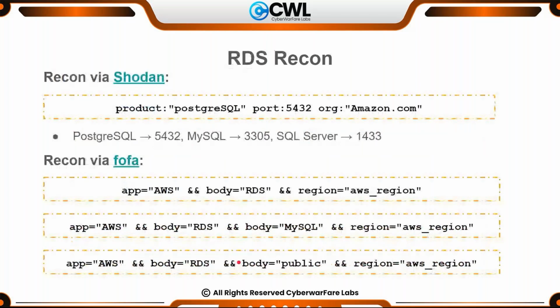Next, we will be performing reconnaissance on RDS, which is Relational Database Service. So the Shodan query you can see on the top is very crucial as it enables access to databases through specific searches. This query can be helpful for identifying databases hosted by Amazon.com for further analysis or recognition purposes.